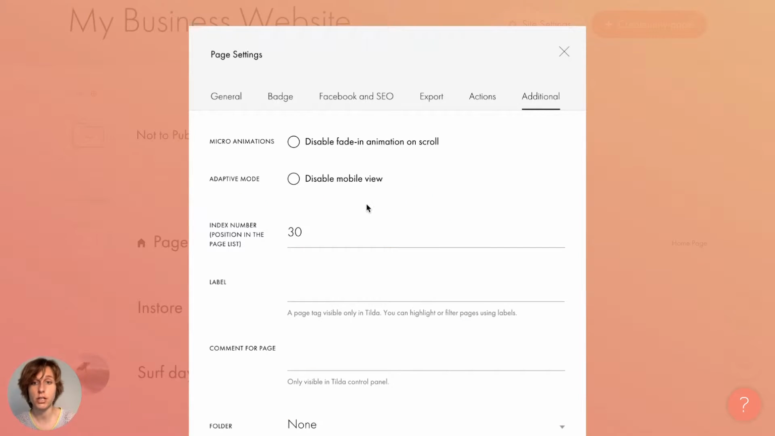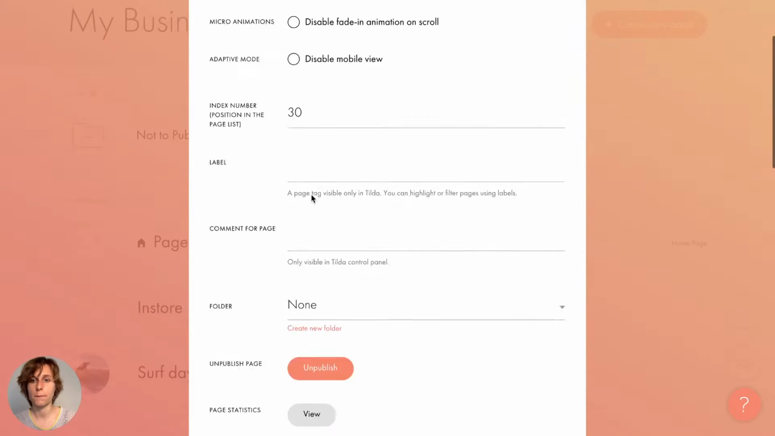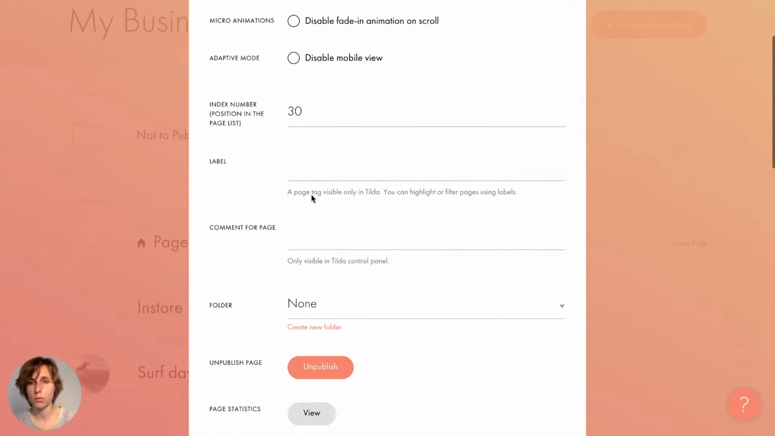And finally, the additional tab, here you can set up micro animations. You can disable them, all right? This is a bit more kind of advanced stuff, so I don't want to spend so much time on that. I just want to show you how to use label and comments for pages, which is very nice if you're working with a lot of inner pages and you want to quickly see which pages are, for example, ready to go, which are live or not.